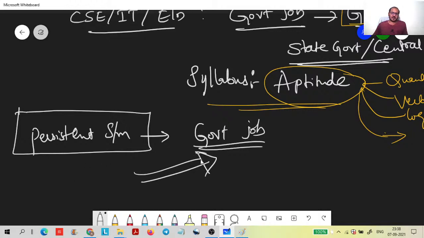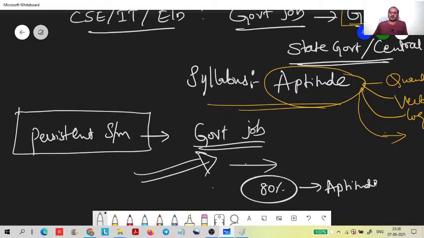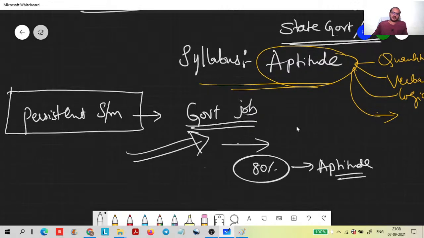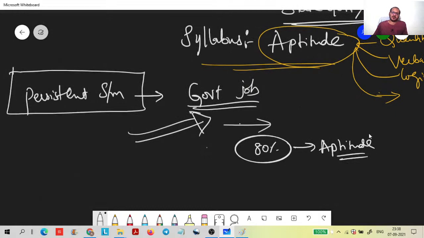You start with the preparation from the final year. If you start preparing, then after joining also you will get chances, depending on whether there are any government vacancies. But almost 80% of the syllabus will be aptitude, and it depends on which job you are applying for. There will be more competition in government jobs, so you have to secure more marks.